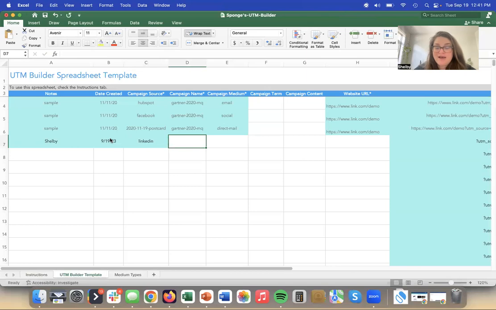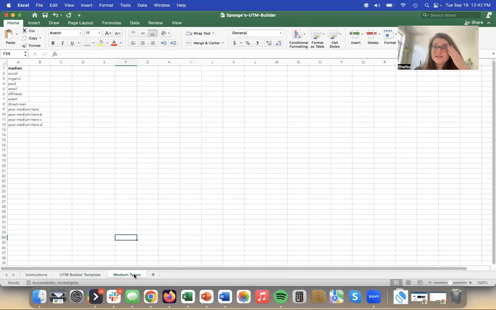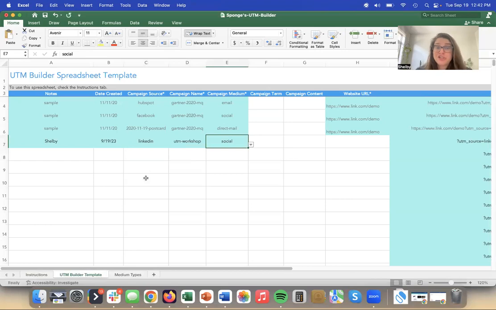I'm going to call this UTM workshop, no spaces, all lowercase if you can. And the medium is going to be social. And here you can see there's actually a drop down in place. And I have done some data validation inside the spreadsheet to lock these down. We work with a lot of clients who prefer actually to scope out all of their available sources. If they're only running 6 campaigns for the whole year, they'll lock those down as well. No variation, no room for interpretation.